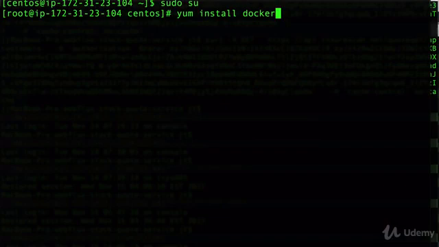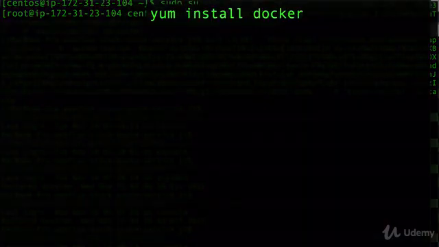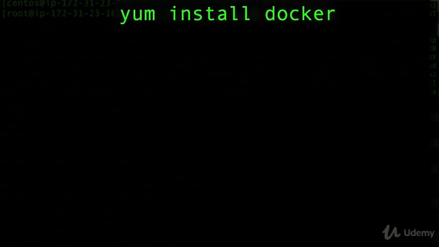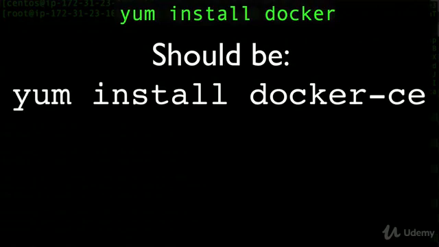Hey guys, right here, I want to do a little call out. You see I'm using the command yum install docker. This should actually be yum install docker-ce, for Community Edition. This is where I made a mistake. If you do just yum install docker, it's going to install a rather old version of Docker from before they broke into the two different editions. And that gets a little dated.